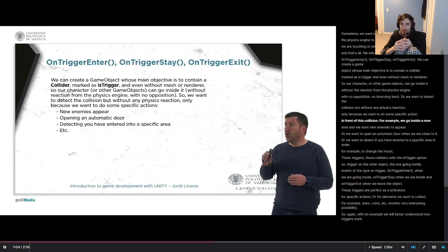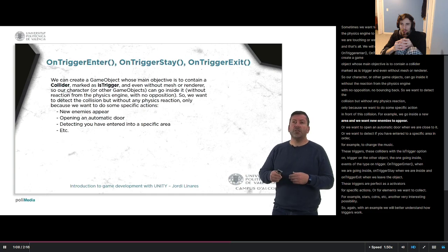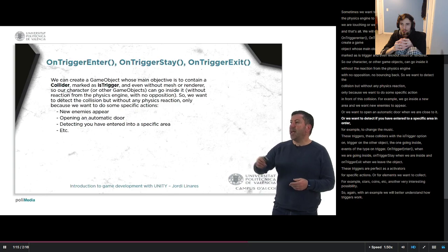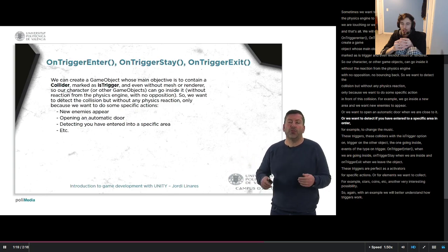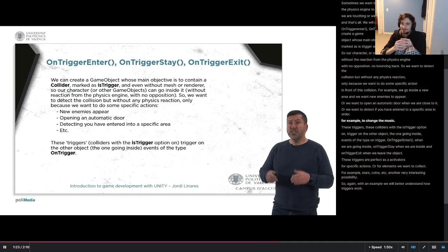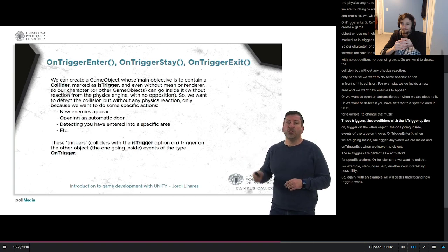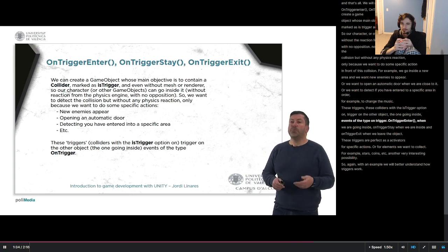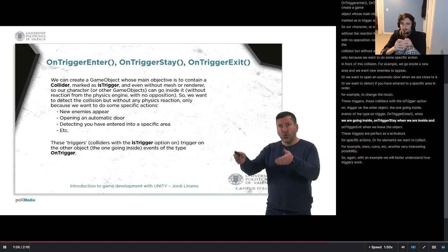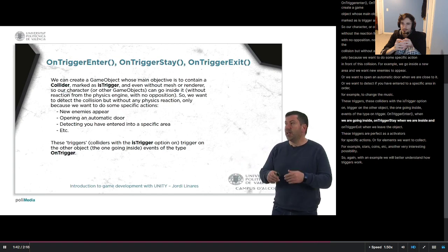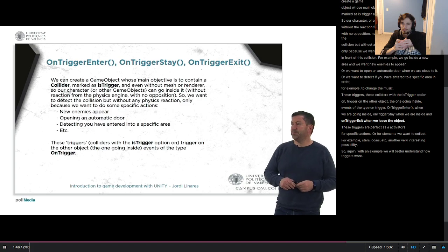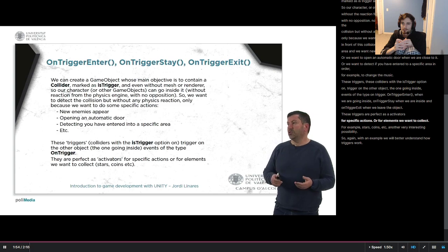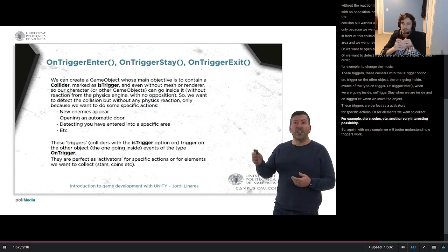For example, we go inside a new area, and we want new enemies to appear. Or we want to open an automatic door when we are close to it. Or we want to detect if you have entered a specific area in order, for example, to change the music. These colliders with the isTrigger option on trigger events of the type OnTrigger on the other object, the one going inside. OnTriggerEnter when we are going inside, OnTriggerStay when we are inside, and OnTriggerExit when we leave the object. These triggers are perfect as activators for specific actions or for elements we want to collect. For example, stars, coins, etc.